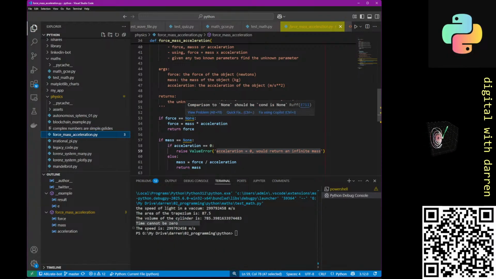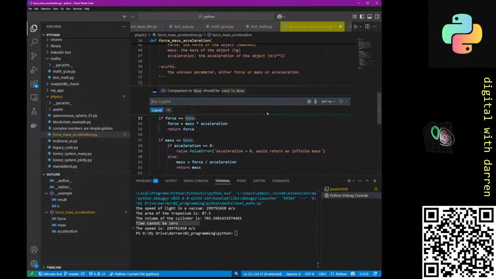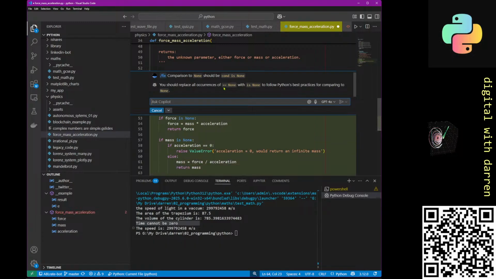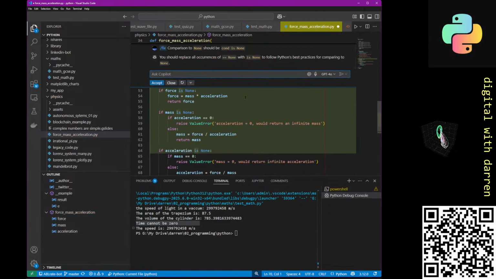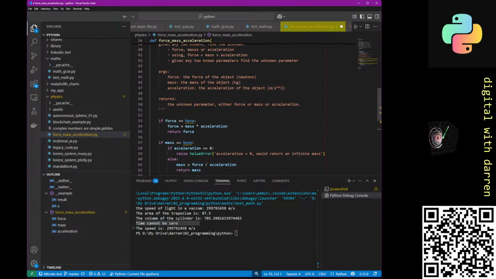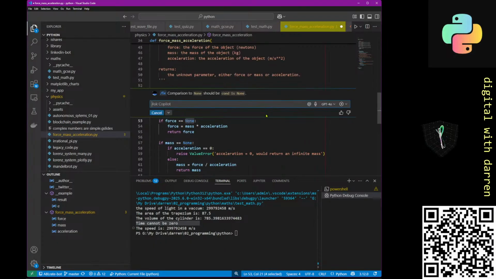I wonder here why comparison to None should be 'cond is None'. That's interesting, but this is something new because I guess I'm using a Ruff linter now when I wasn't before. So maybe I could quick fix, fix using Copilot. That's interesting. You should replace all occurrences of double equals None with is None. I'll close that for now because that's not what I want. Let's just do that again actually. Fix using Copilot.